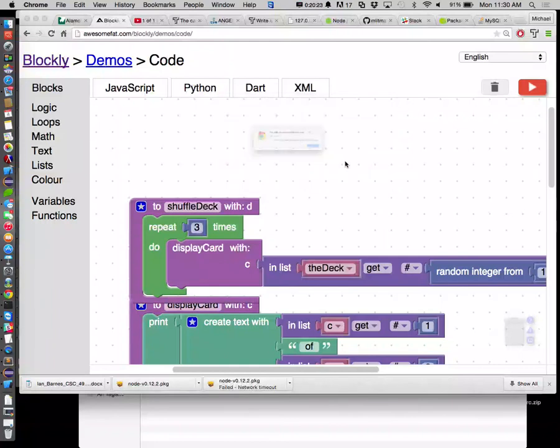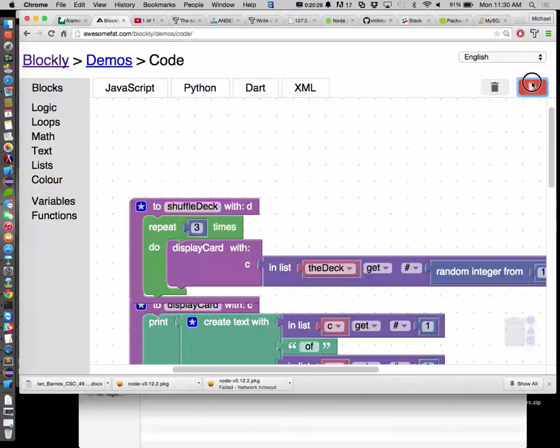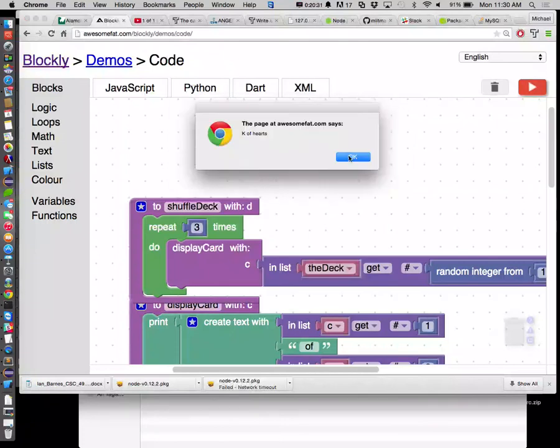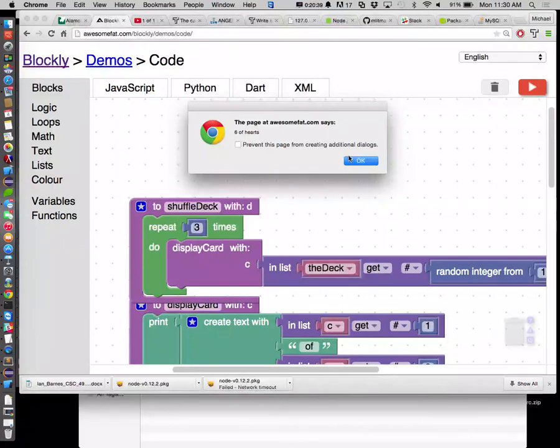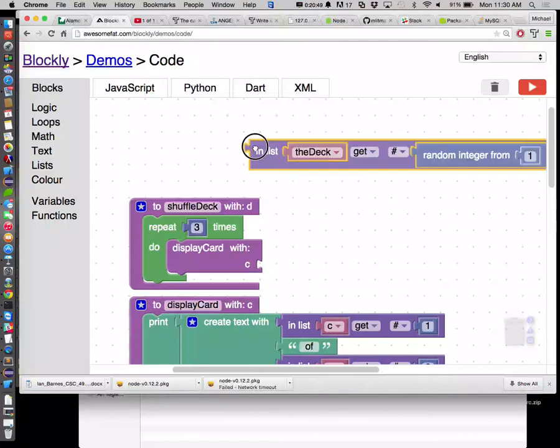2 of clubs, queen of hearts, 2 of clubs. What are the chances of that? Now what I'm going to do is I'm going to actually give you 3 king of hearts in a row. Testing fate here, right? All right, so we're getting random cards. We're good.